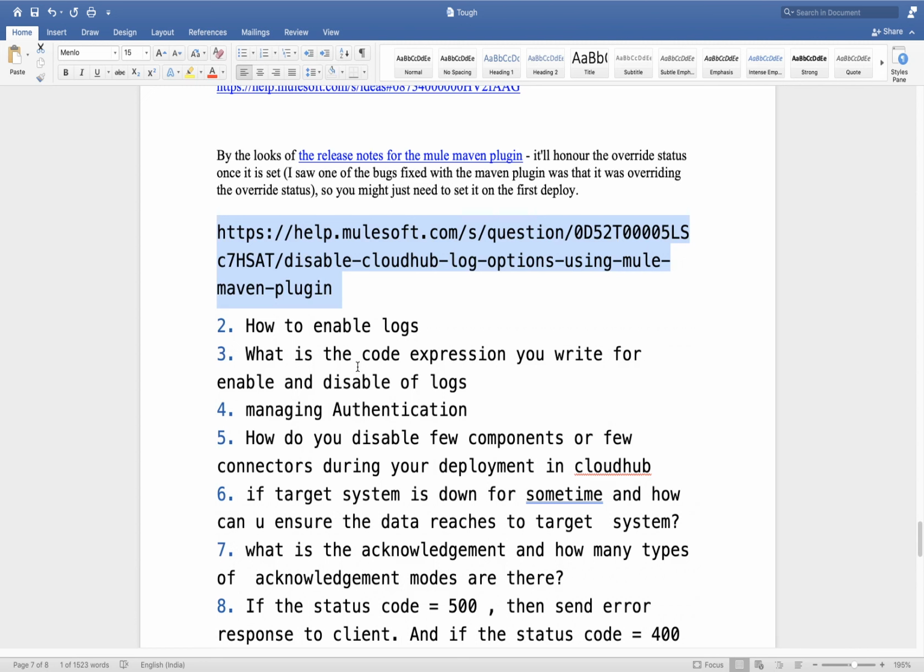Then managing authentication. Whenever a request comes from a client, how can you authenticate the client? For this purpose we have multiple ways. The first one is JWT token authentication, and another one is OAuth authentication. These two are very popular and widely used whenever you are doing authentication on the Experience API.